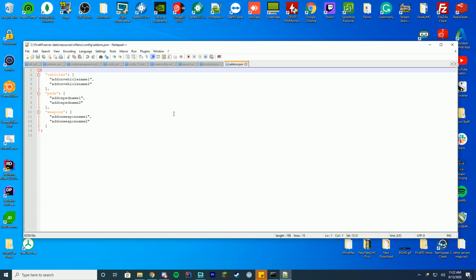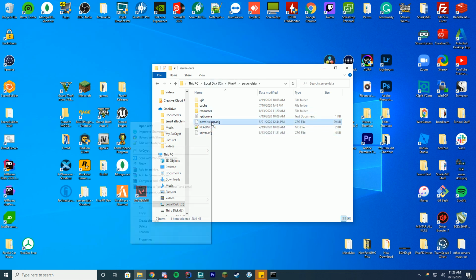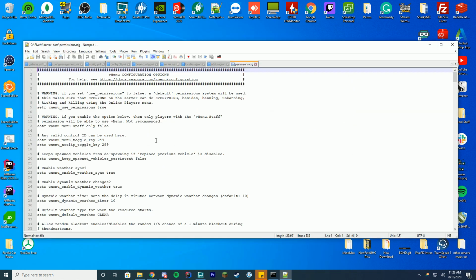You also have the addons.json file, which is all your add-on vehicles and PEDs and weapons. So you can add all of those names here, and they will appear in the menu. So if you're adding custom police cars and stuff, you would add them all in this file. That's kind of the basic setup of that. Now, don't edit the permissions.cfg in this file. This is not going to be the one you're using anymore. You do not need that. You can literally just delete this out of this folder. It's not needed.